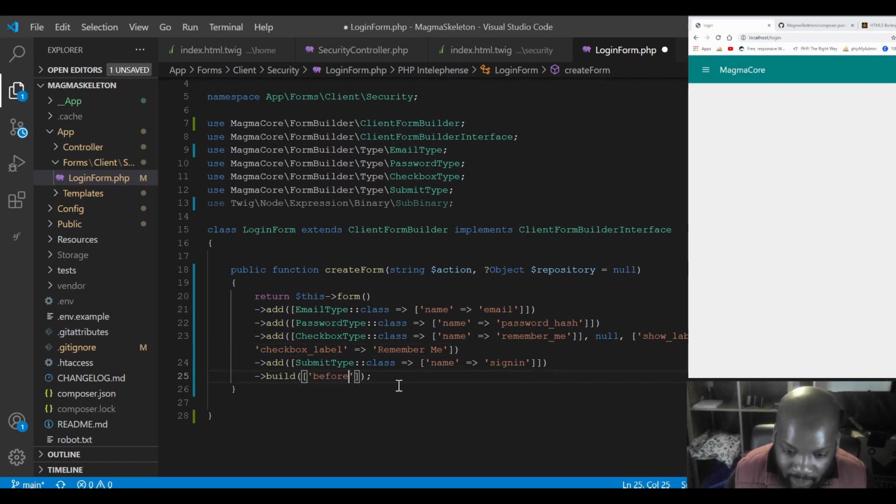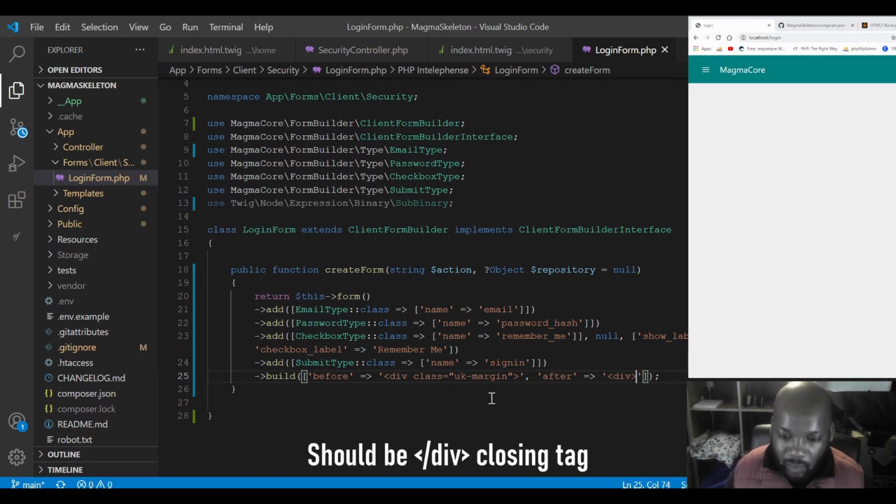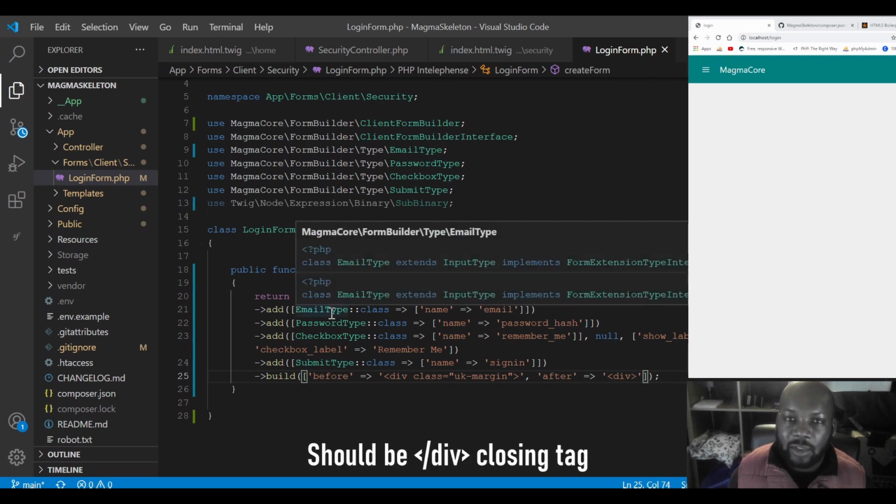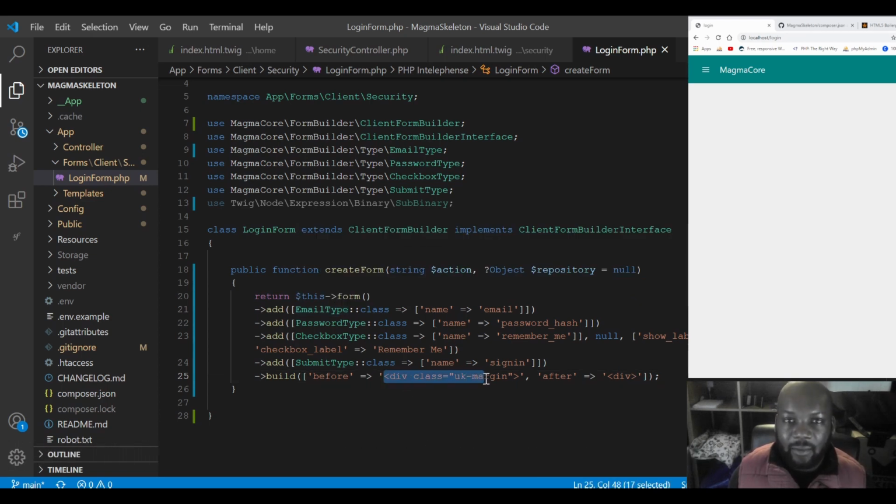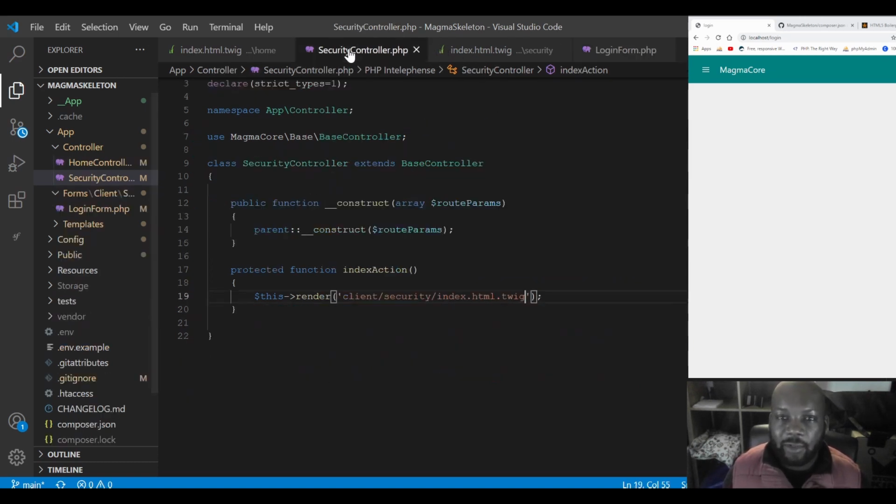I'm going to say before, and I'm going to add a div tag, div, give it a class of uk-margin, and I'm going to add an after with the closing div tag. What's going to happen is each of these input types is going to have this div element wrapped around it. So let's save that, and let's bring this back to our security controller.